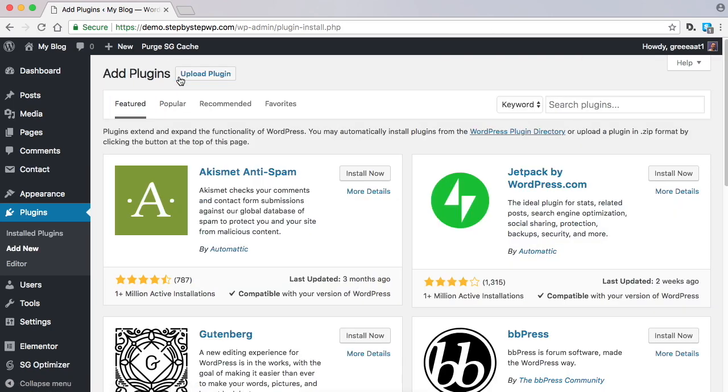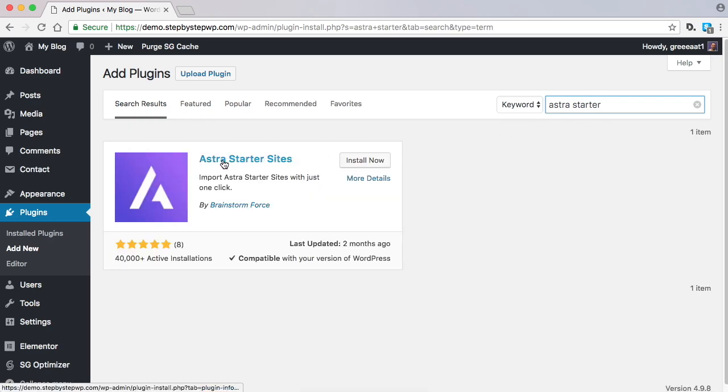Add new. Astra Starter. This one here, Astra Starter Sites. Activate.